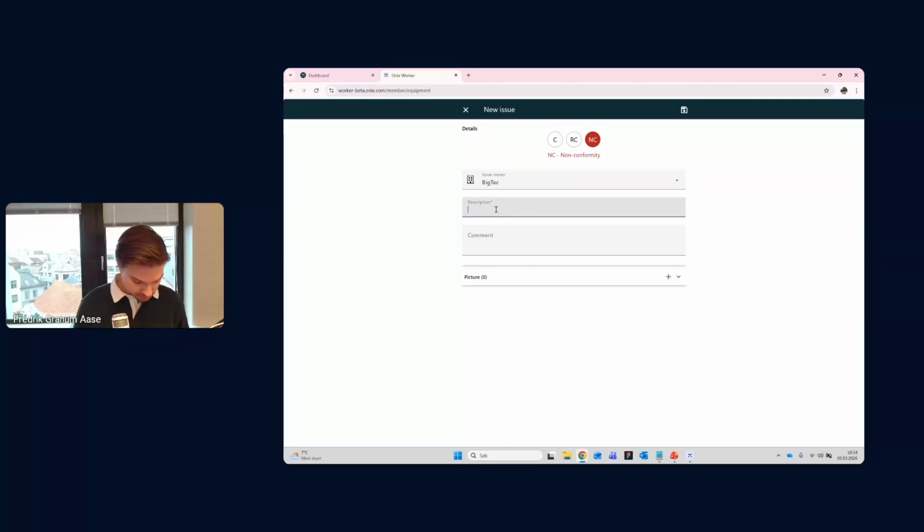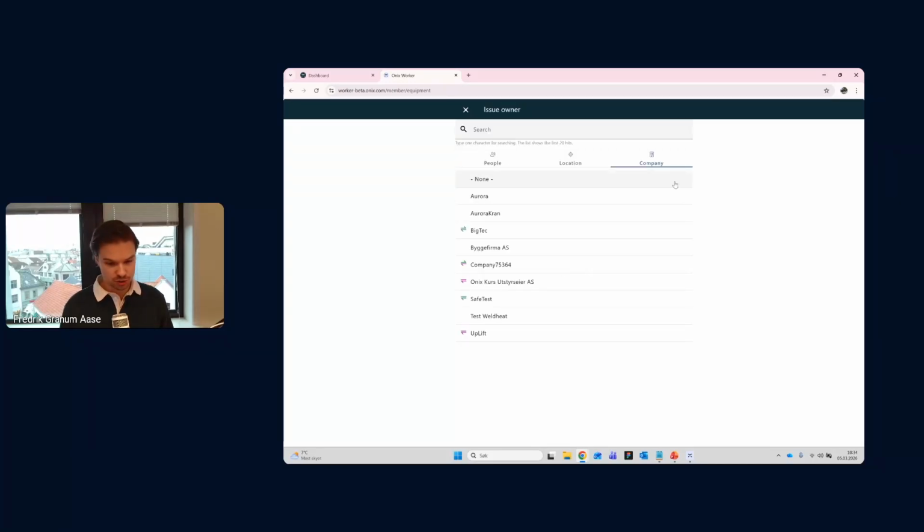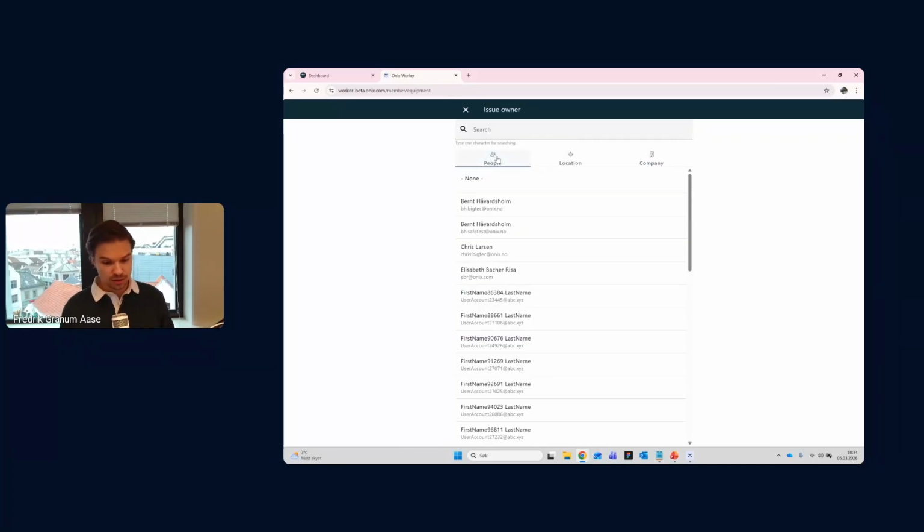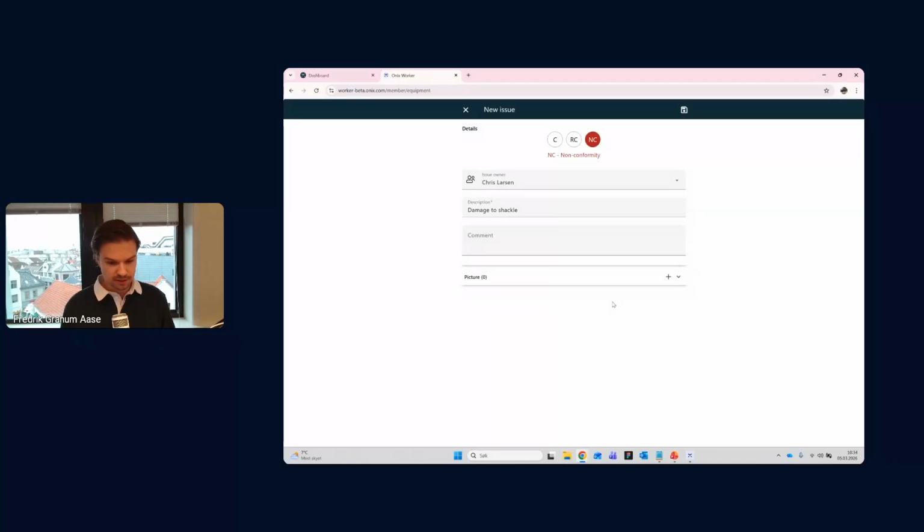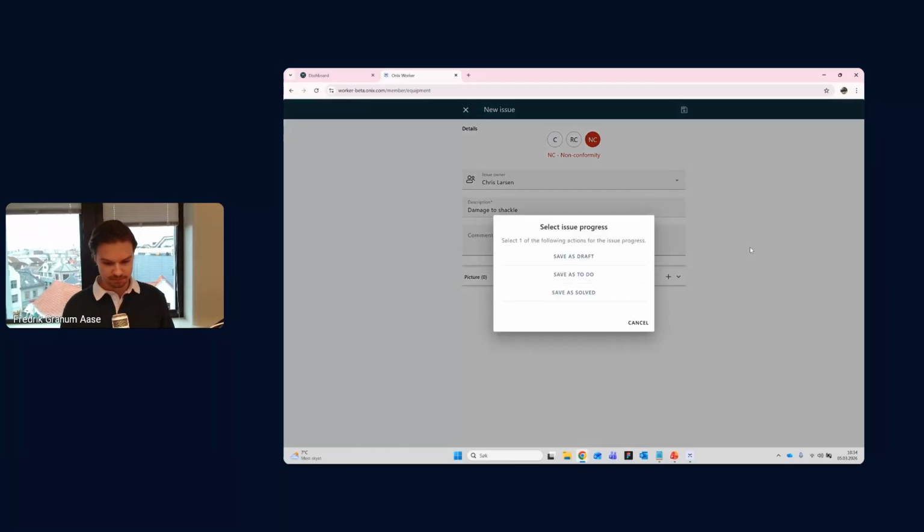So we describe it again. Damage to shackle, just a very general one. You can see the issue owner right here. The default one is just your company, but maybe you have someone specific in your company that does any follow-up on damaged equipment. In that case, you can change the issue owner to people, and you can choose that person. Add a comment, add a picture, draw on your picture, whatever you need to explain the issue, and click save.